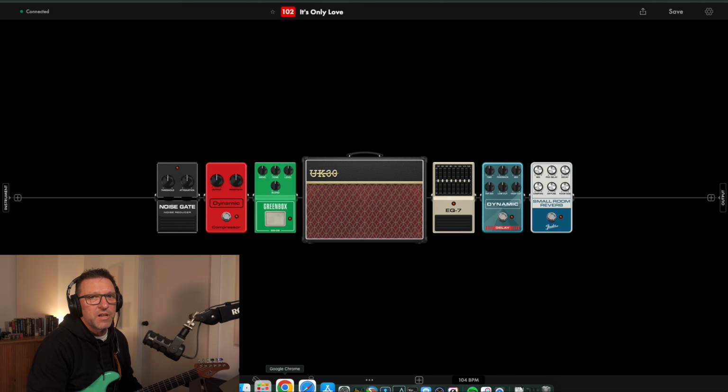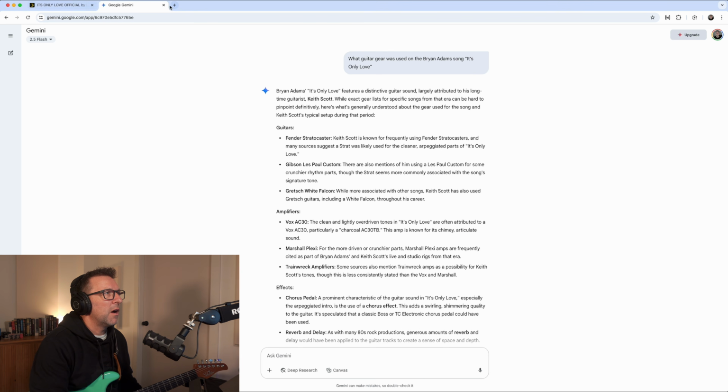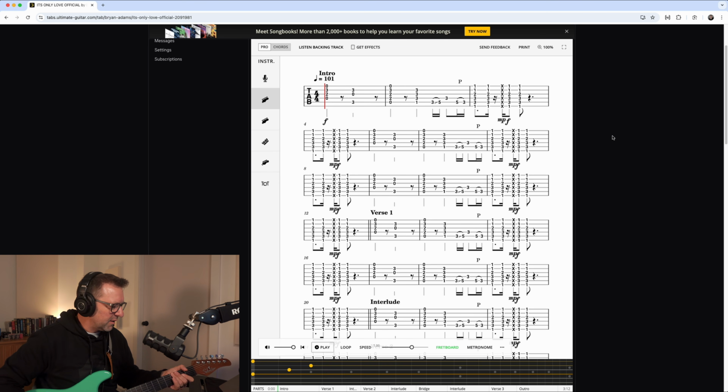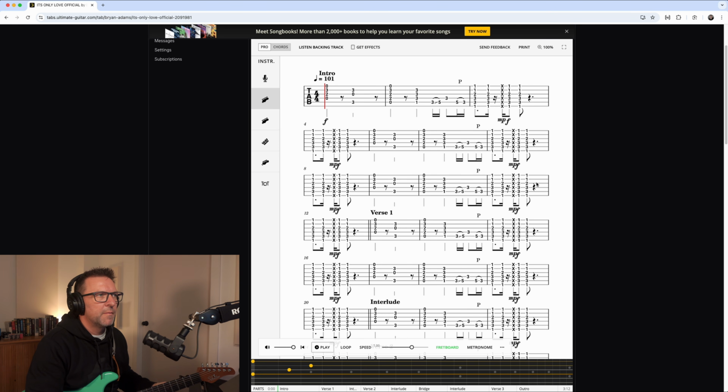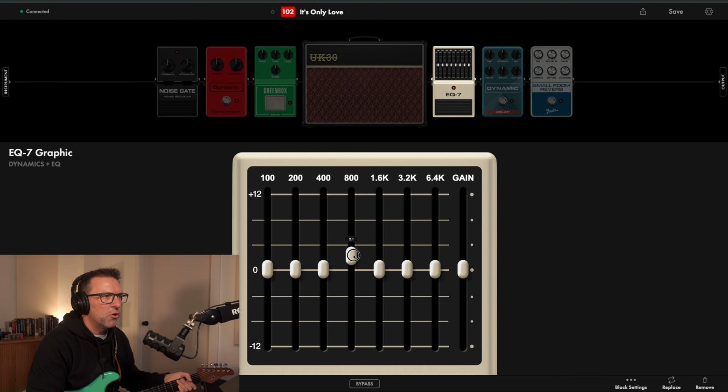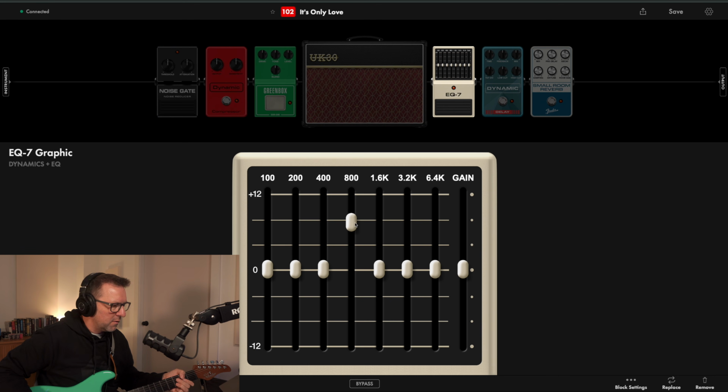Now, another thing I do is check the tabs because I'm lazy. So I quite often will do this. I go to Ultimate Guitar and look at the tabs and see what the chords are. Now, I could hear that it was a D, but that just helps me get a little bit closer. So let's get that out of the way. I want to get some of that mid-range honk in there, so I'm going to boost to 800.